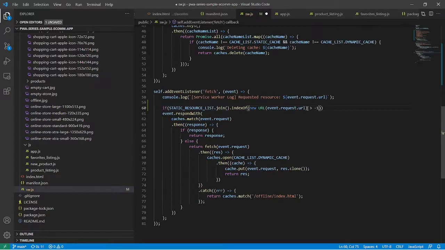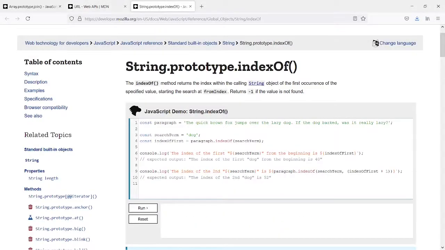So just for reference, let me quickly go back to the browser again. And here we have the indexOf method as well. As you can see here, it returns the index within the calling string, and it returns -1 if the value is not found. So here is an example. We have the paragraph here, and the search term is dog, and with indexOf we're searching for the dog term in the paragraph. And what we get back is the index of the start of the search term. So that is what we're using in our code in Visual Studio Code.